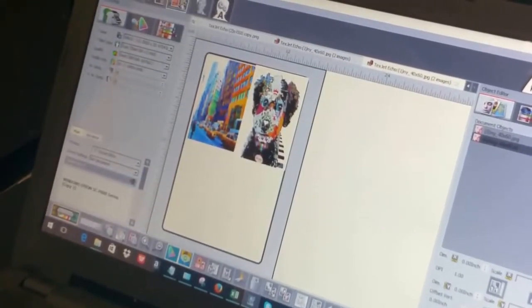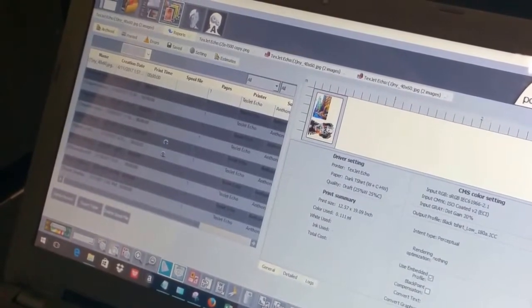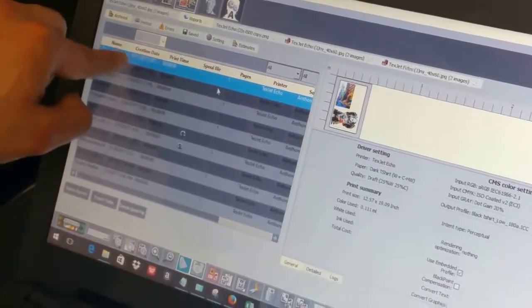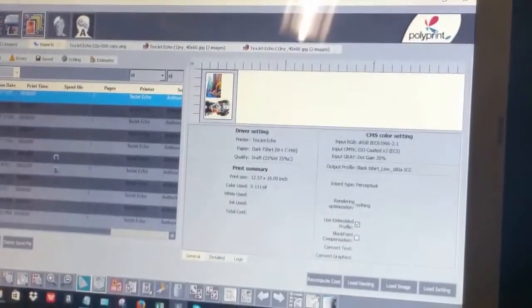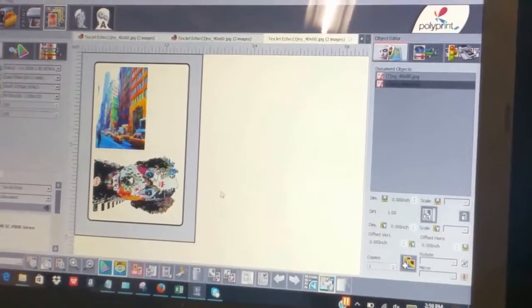We can also look at reports. So when we click on the reports, we can see the last image that was printed in the reports tab. We can also load the same settings. So the same settings from the previous print are loaded.